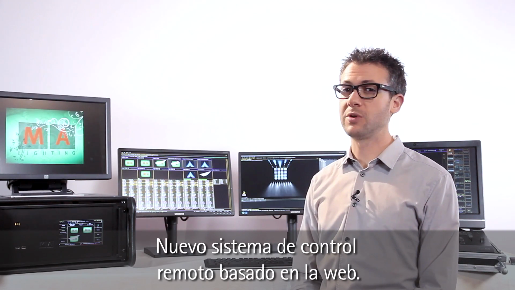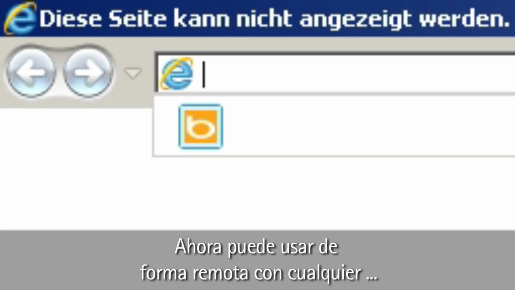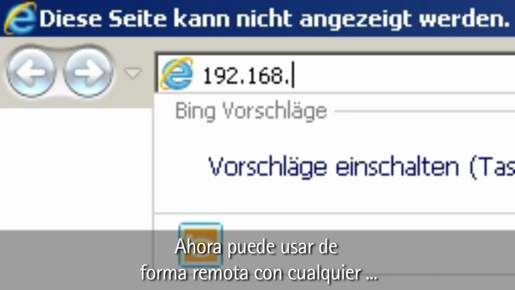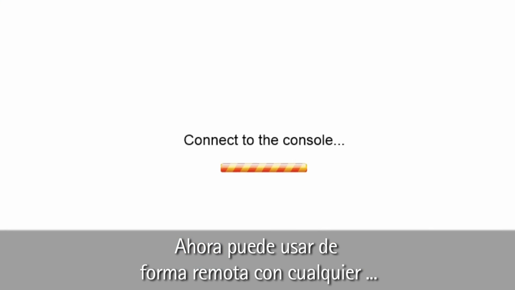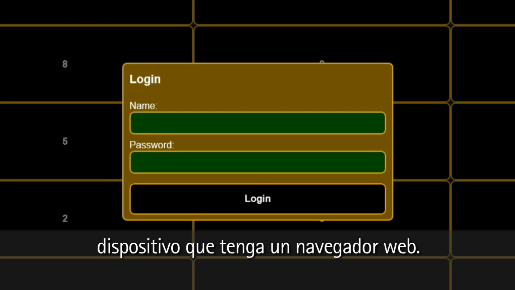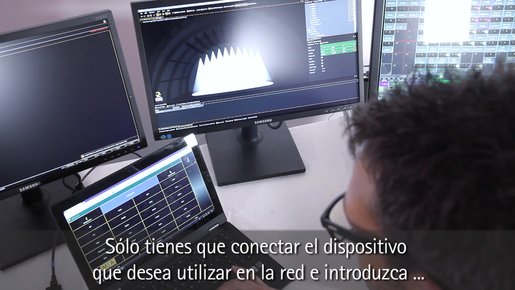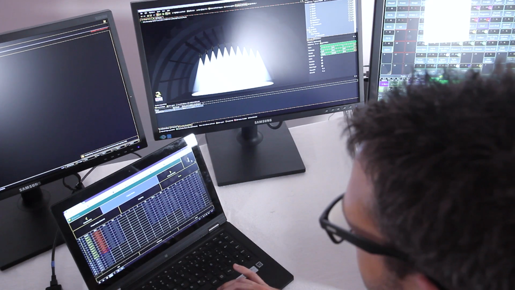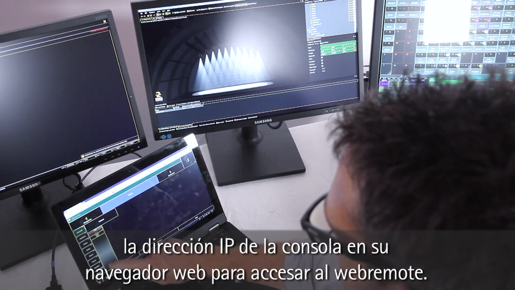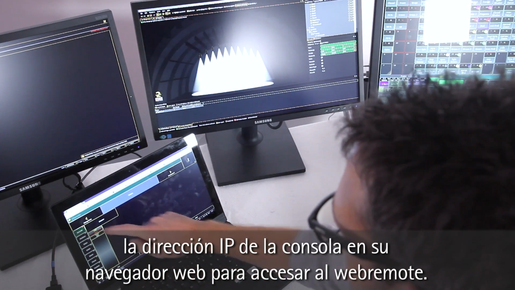A new web-based remote control system has been created. You can now access the remote with any device that has a web browser. Simply connect the device you want to use to the network and enter the IP address of the console in your web browser to log into the web remote. You will find you have full remote functionality on your device.